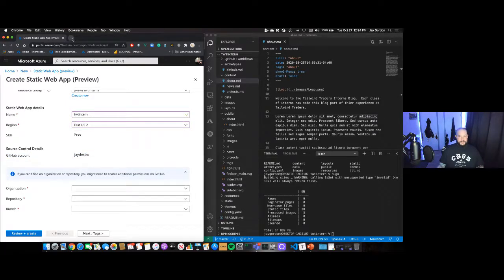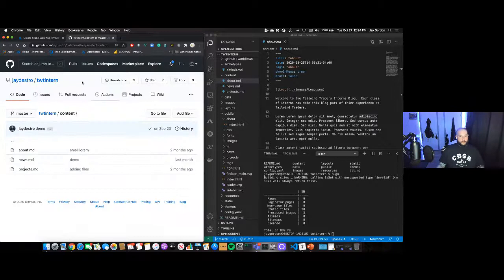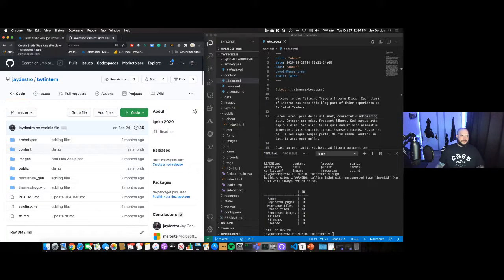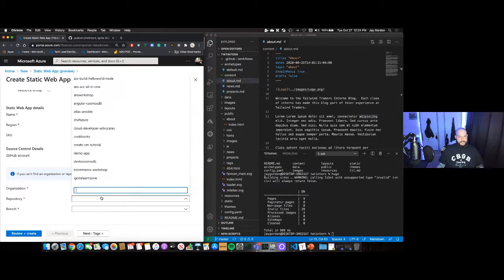Now once I'm authenticated to my GitHub account, I can go into my account and bring up the repository I talked about. So let's go to TWT Interns. We're going to want to go to this repository that's here as well, and we want to deploy this. To do so, we're going to go to our organization, which is me, Jay Destro. We're going to go to the repository, and it is TWT Intern.